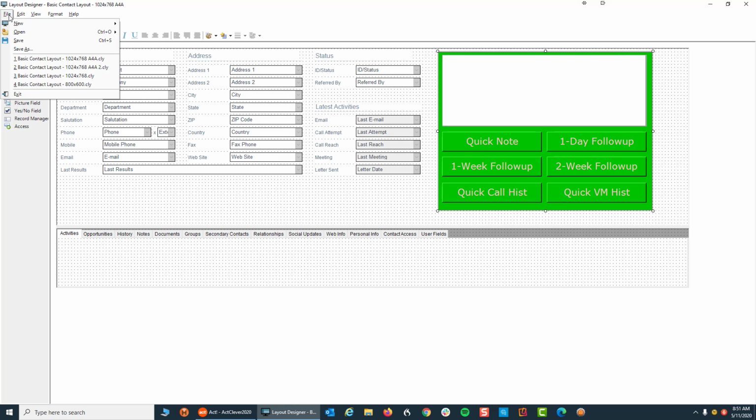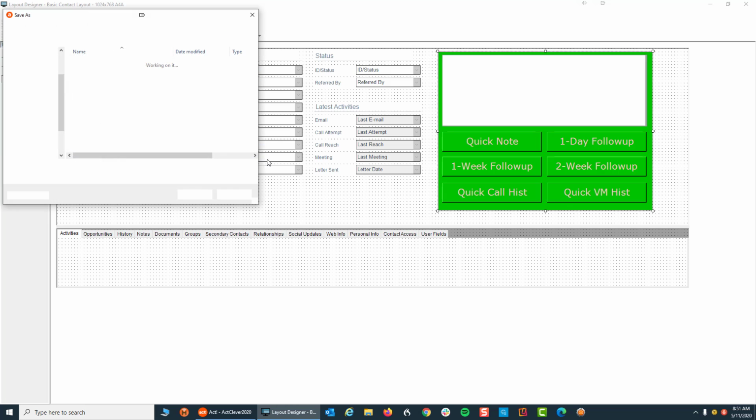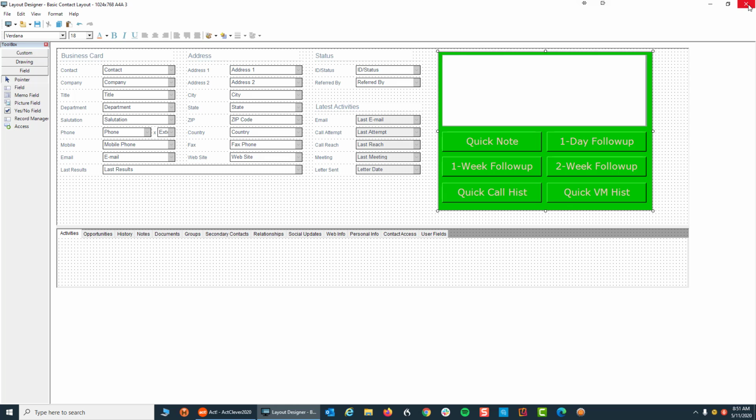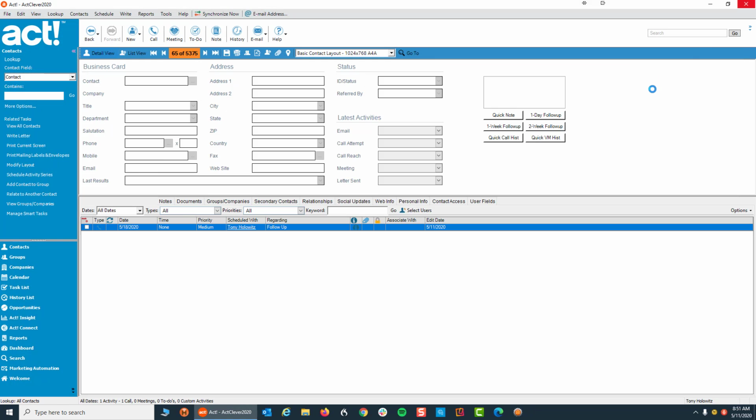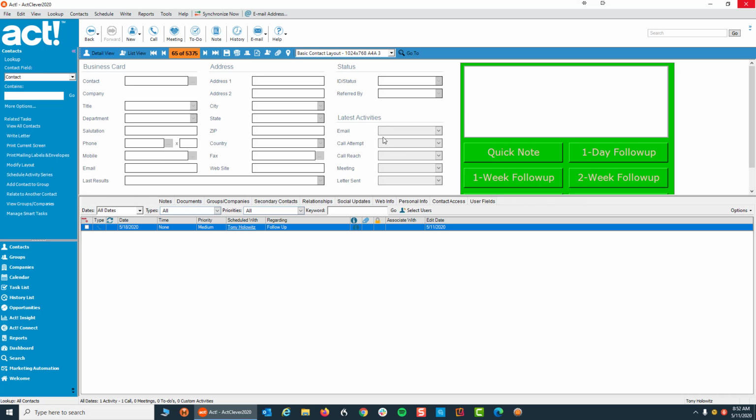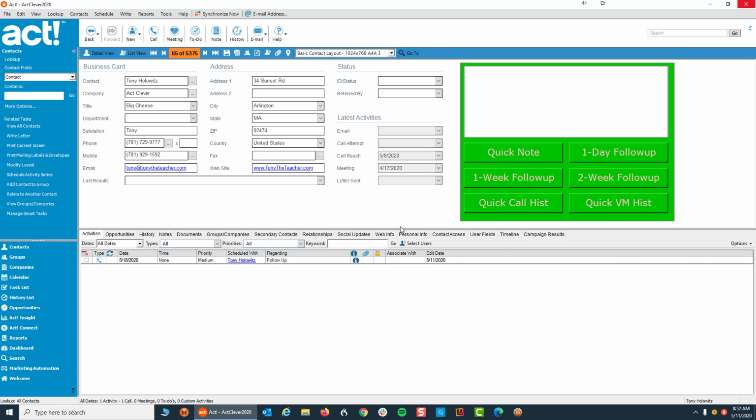I'm going to go up and go File, Save As, and I'm going to give this a name of Automator4Act, but I'm going to put a 3 at the end of it so I don't mess up my previous ones. I'm going to go Save and close this. So again, I just did a Save As, and you'll notice in my layouts here, now one of the layouts is 3. I'm going to choose that, and wow, I've made something huge and big. Now I have a lot of space here to put information into.